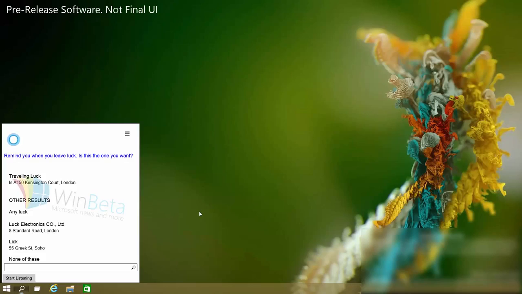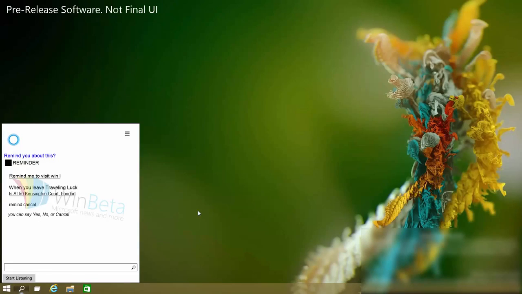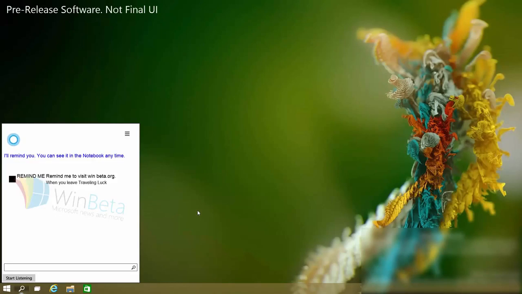There's a travelling luck on is at 50 Kensington Court in London. Is this the one you want? Yes. Okay. I can remind you to visit WinBeta.org when you leave the location. Is that right? Yep. Great. I'll remind you. And you can see it in the notebook anytime. There you have it. We now have a reminder in our notebook, which is very nice.